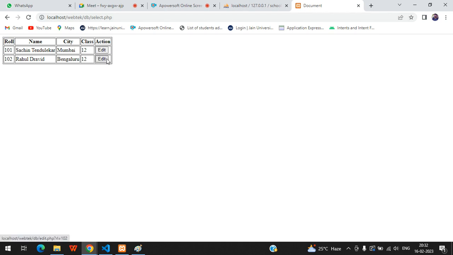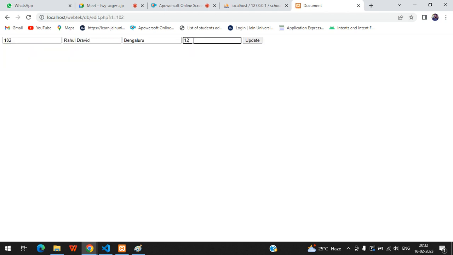Edit, so make it Rahul Dravid, update. See, it has been redirected. Just after completing the update, it is immediately redirected to this page. Now, if you want to update his class, say it will be 11. Update. So it has been updated.